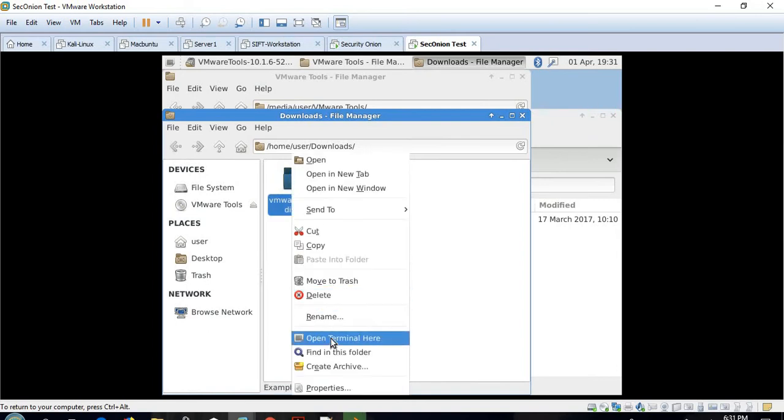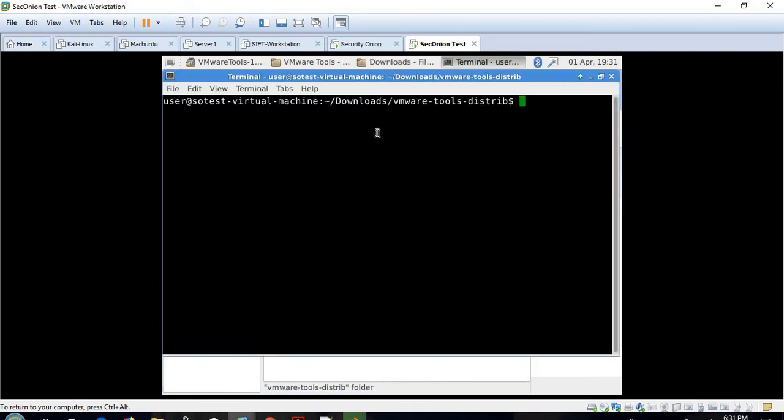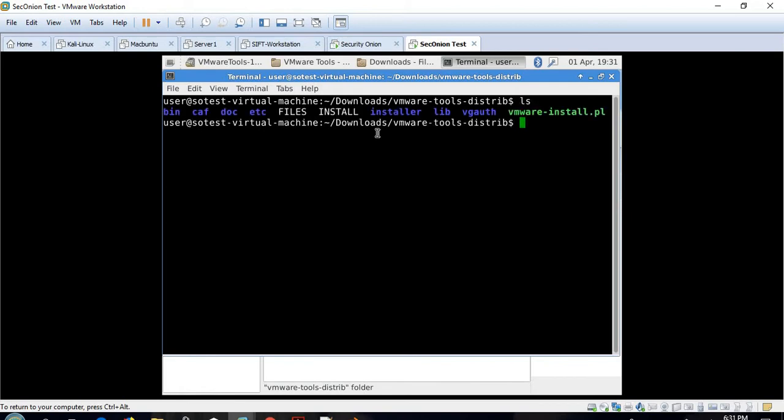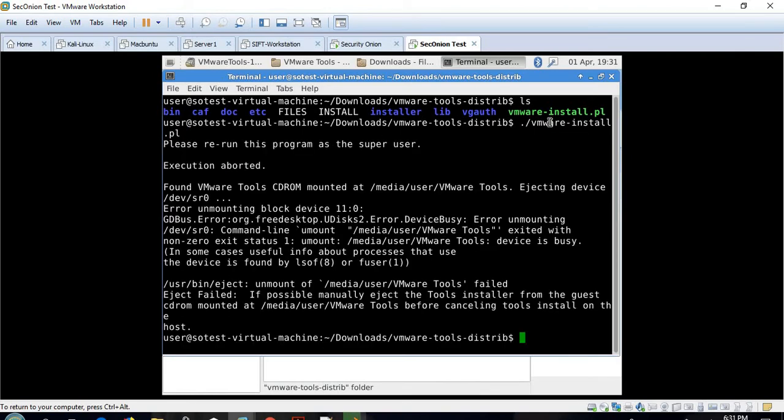Okay, I'm going to go ahead and open a terminal here. I'm going to list the files here. As you can see, we've got an executable right here, VMware install. So I'm going to go ahead and execute that. And what's it say here? Oh, maybe I need to sudo it. Manually eject the tools installer from the guest. We can do that.